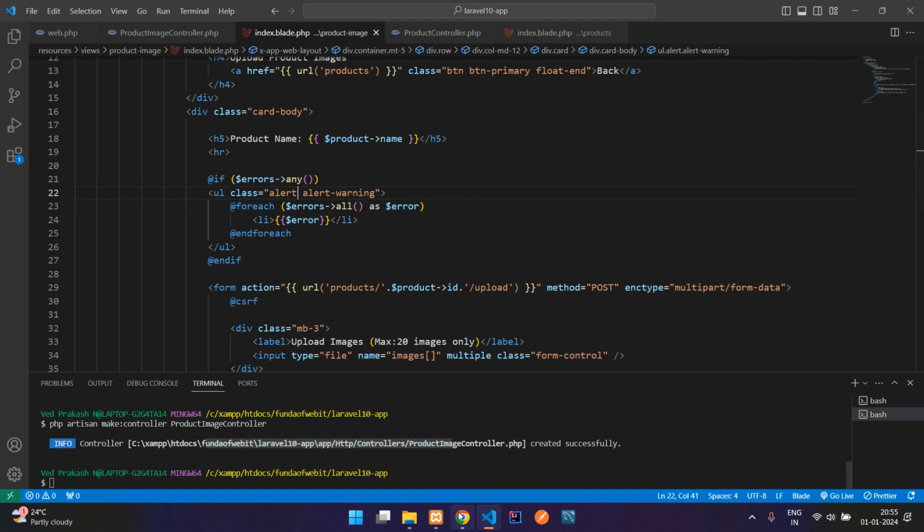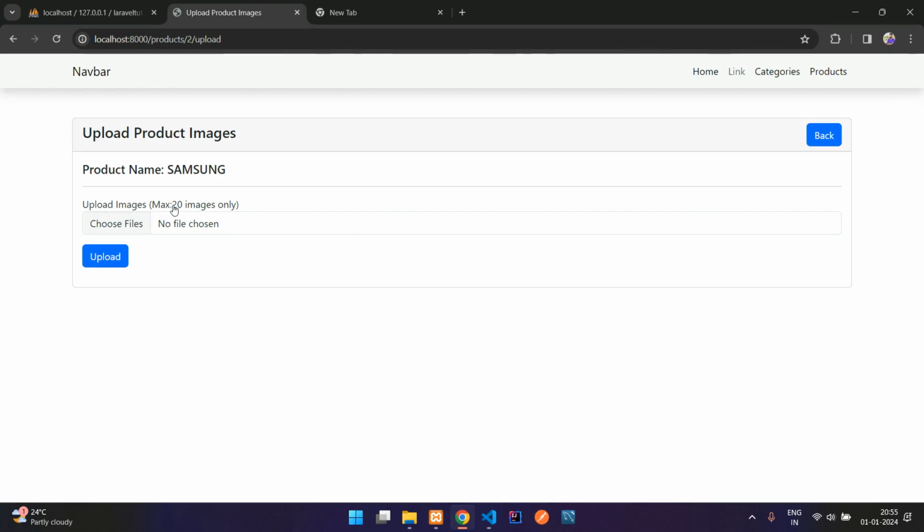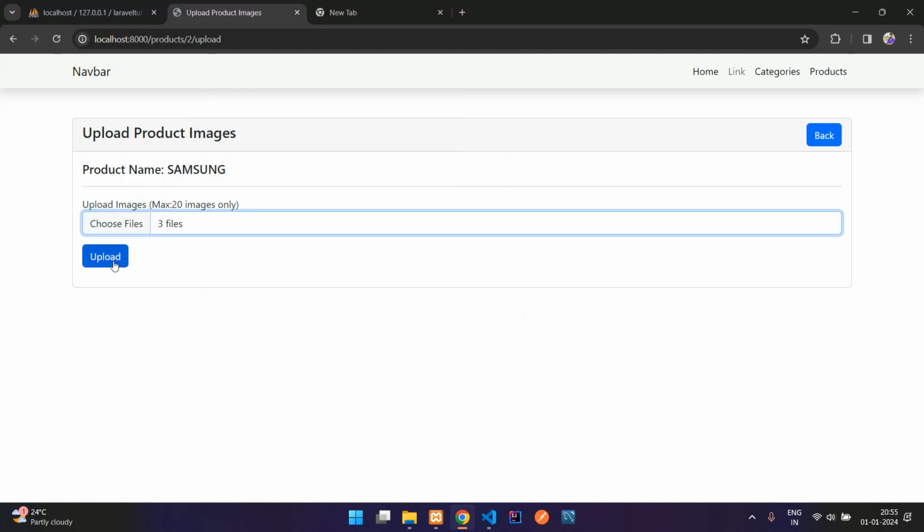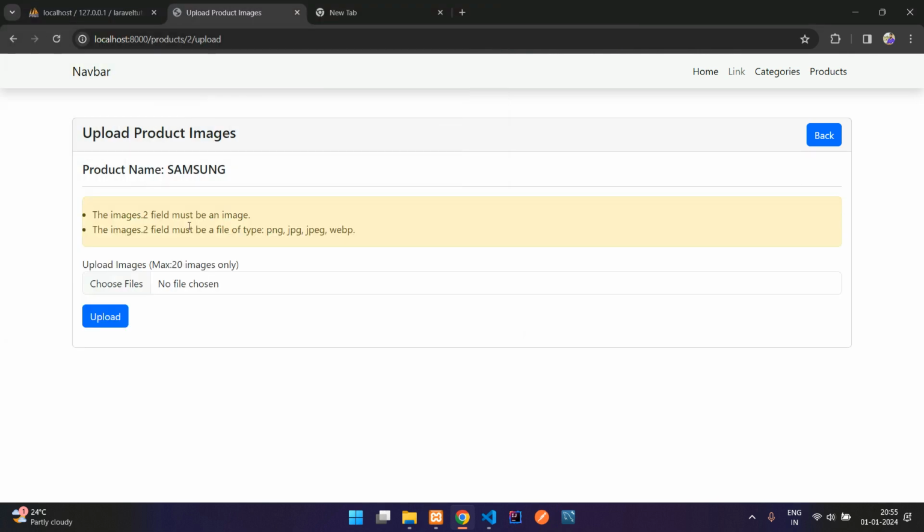Okay, so now let's get back, refresh, and let me try to upload again two images with a text file, and let's upload here 3 files. So here you see, guys, we have got the warnings, error messages like the image field must be an image and also must be a type of these file types.